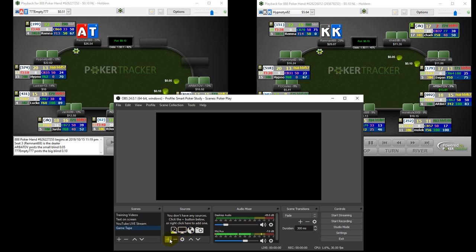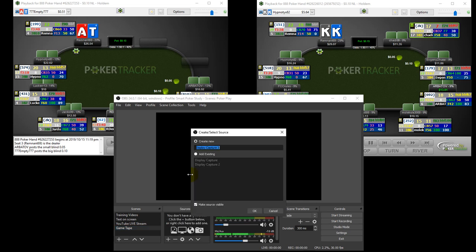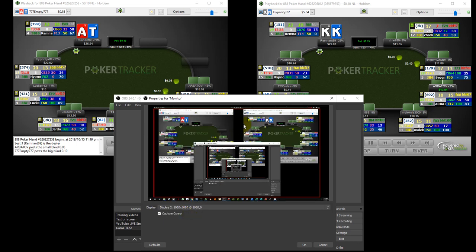So what we need to do is add a source. So you're going to hit add. We're just going to do a very simple display capture. This captures one of your 2, 3, 4 monitors, however many you work from. Let's just call this one monitor. Hit OK. Now you can see right now, this is actually looking at my other monitor on the other computer. I want to record this current monitor that we're looking at.